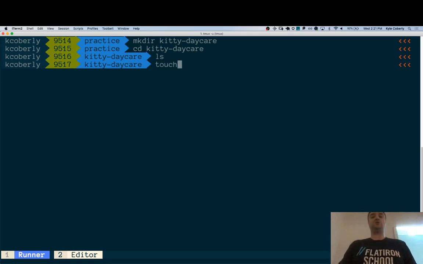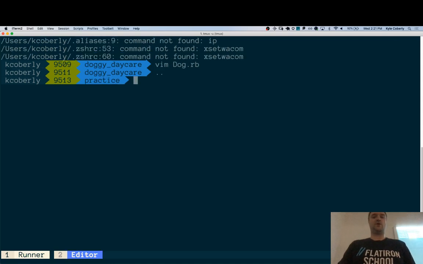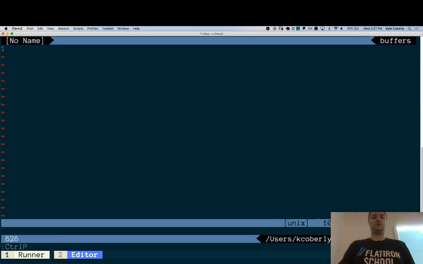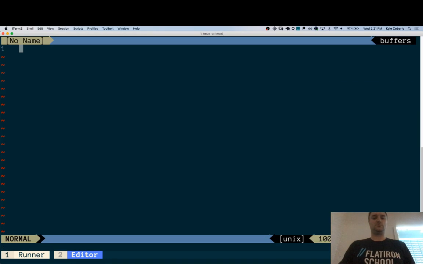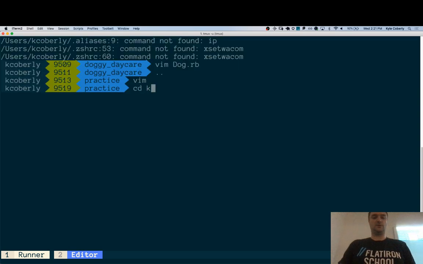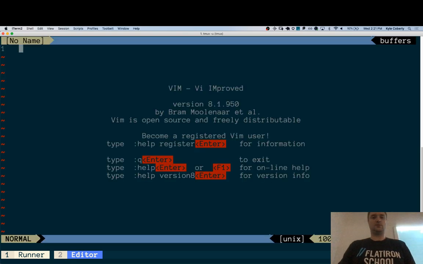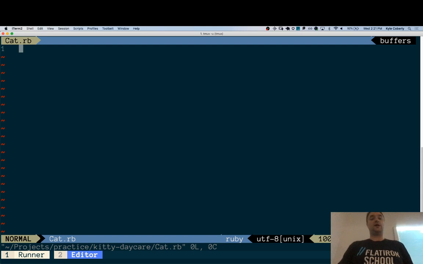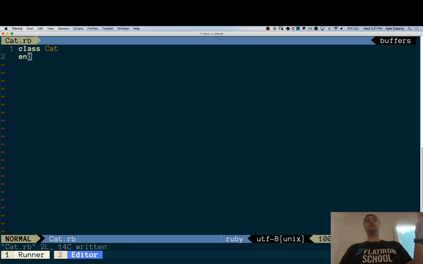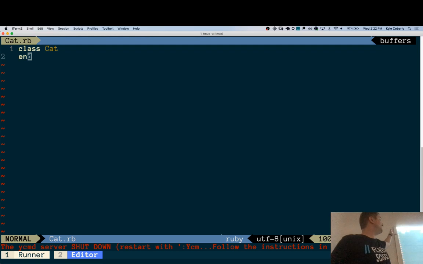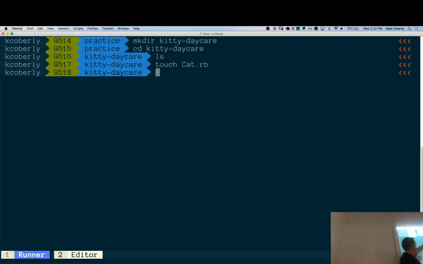I'm going to touch cat.rb. And if I open up cat.rb, come on now, oops. Oh, I see why that happened. Kitty daycare. If I go into cat.rb and type class cat end, that's it. I've made something that doesn't do anything, doesn't have any state, doesn't have any behavior, but I've made a cookie cutter. Made a cat file, put class cat end.